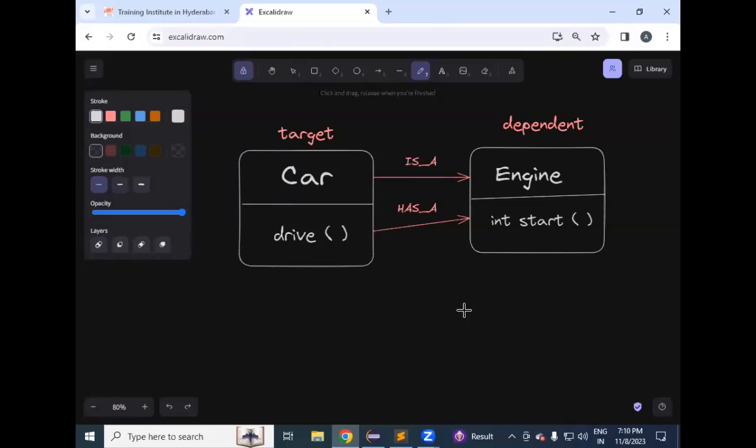For that, Spring provides three concepts: IOC container, dependency injection, and autowiring. If you use the IOC container, dependency injection, and autowiring, then you no need to go for an is-a relationship or a has-a relationship. Without extending the properties, without creating the object, one Java class method can access another Java class method.